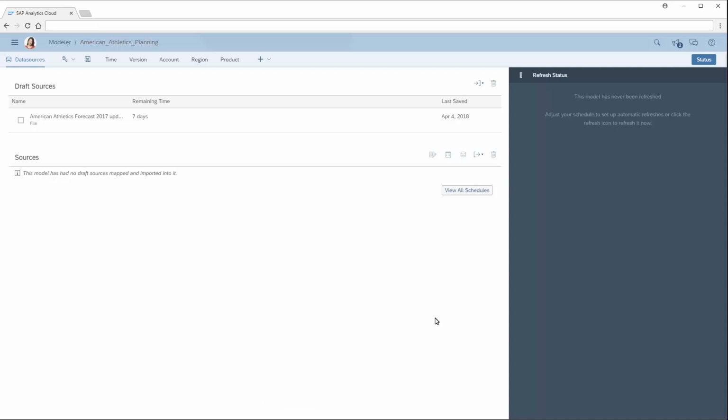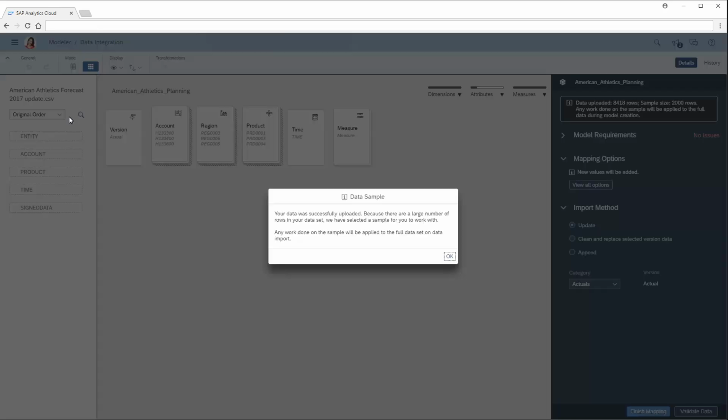When the processing is complete, we have 7 days to complete the data integration steps to import the data to the model, or else the draft data will expire. We'll select the draft source to complete the data integration. The dataset contains more than 2,000 rows, so a message displays that the data will be sampled, and any work done will be applied later to the full dataset.